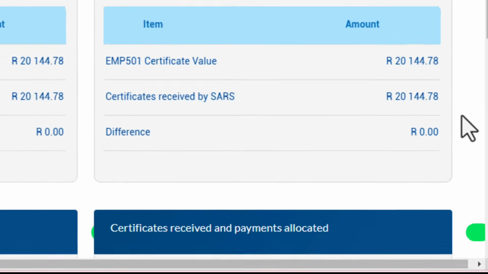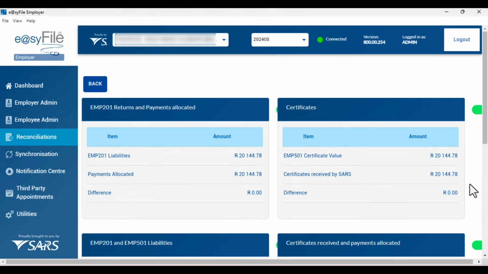The reconciliation dashboard is an essential check for verifying your EMP501 success. It ensures that all amounts align from payroll data to the employer records declared to SARS. It also serves as proof that you've successfully completed the EMP501 reconciliation process. Once you've finished with the Pay-as-you-earn reconciliation dashboard, click the Back button at the top.